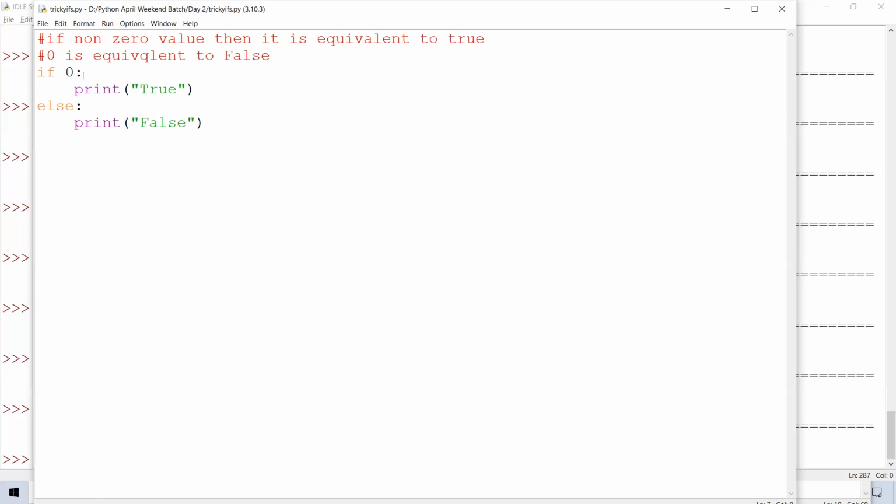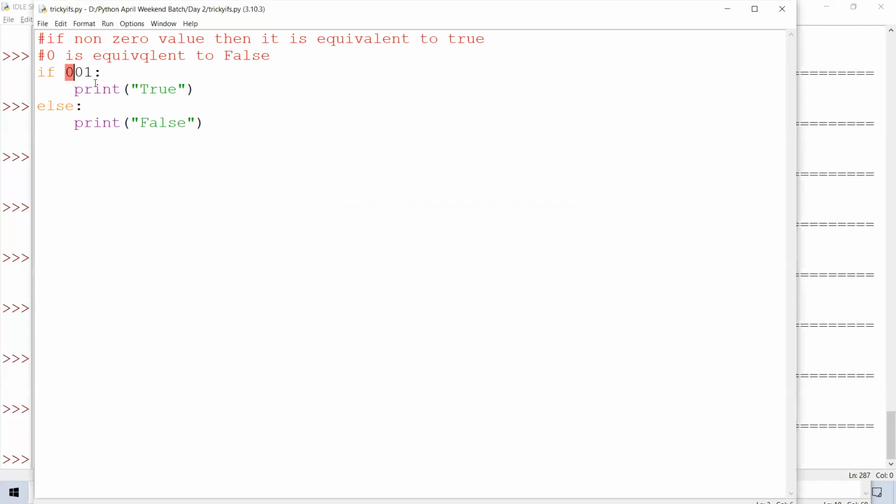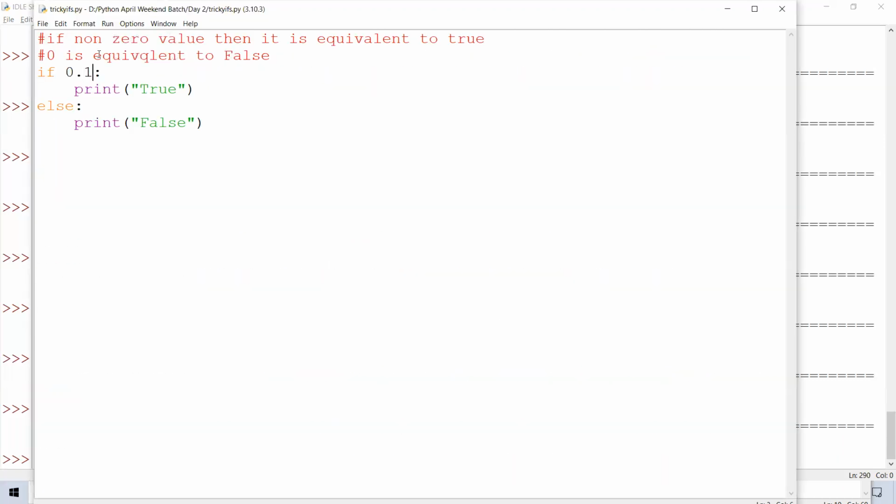Anyone have any doubt in this? Sir, shall we write 001? I think it won't allow. It will give you an error. We cannot declare an integer like that. Sir, 0.1 floating point is allowed because that's a floating value. Yes, that is allowed. It will be true. If you give 0.0, then it will be false.